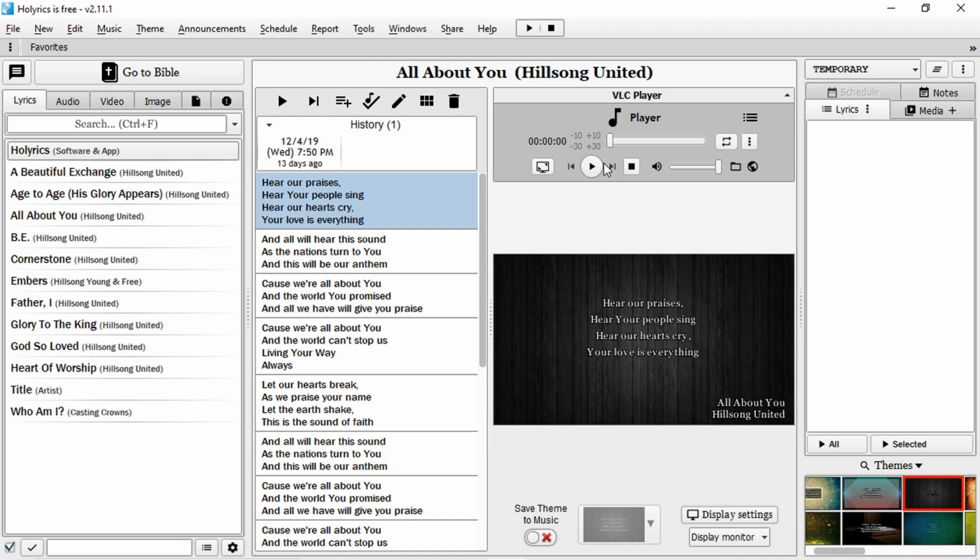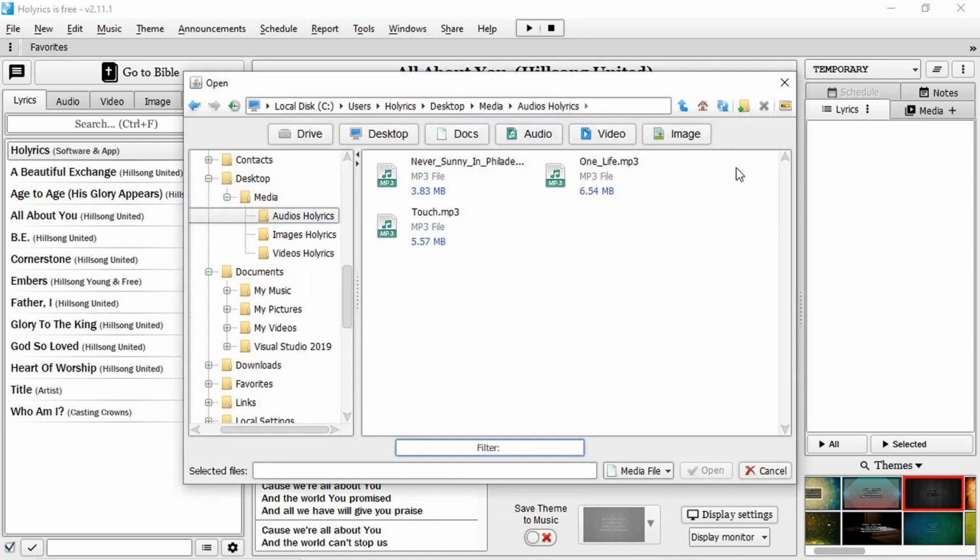And as in a typical player, you have all the typical buttons that you would expect: the play button, the stop, you have the repeat buttons, you have the volume buttons, and some other features that I will go into more details right now. So the most basic way to start a media file in Holyrics is to come to this button right here, this little folder option, and go search for the file that you want to play.